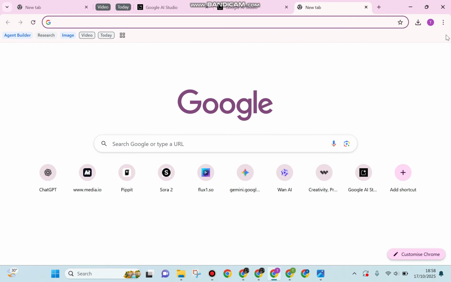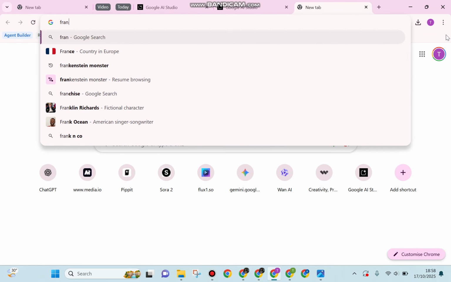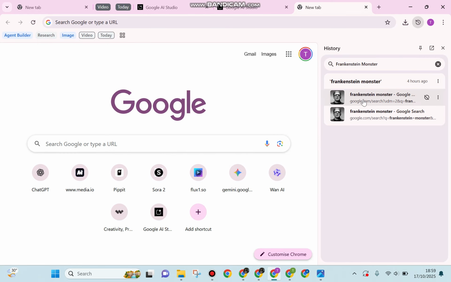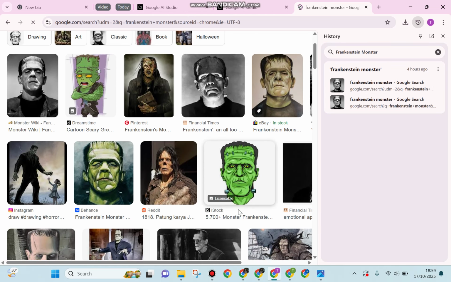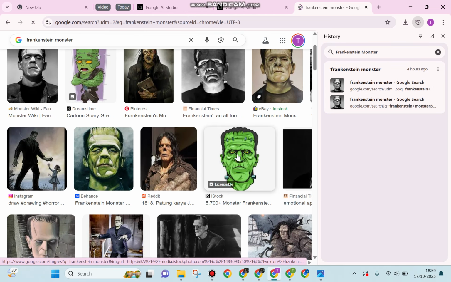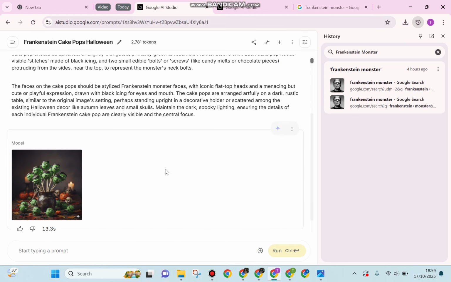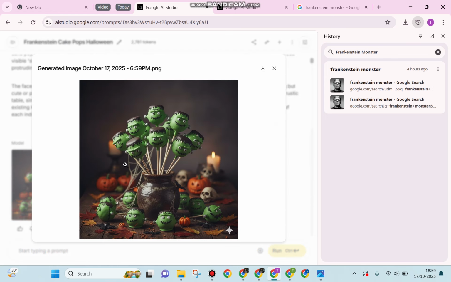Well, basically the Frankenstein look will be like this, guys. That is often the costume for Halloween. So this can be your inspiration for your cake pop as the dessert during Halloween. And after waiting for several seconds, this picture is transformed into this Frankenstein cake pop. Isn't that cute?